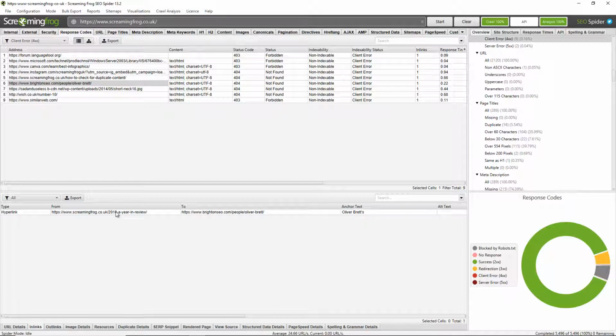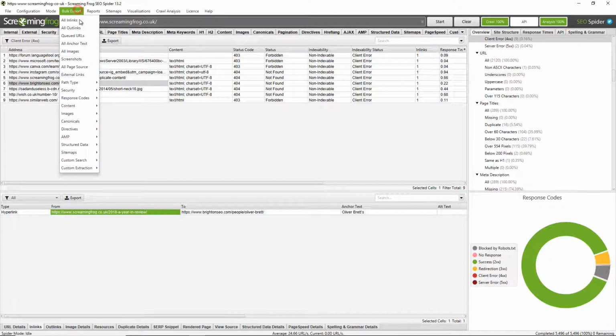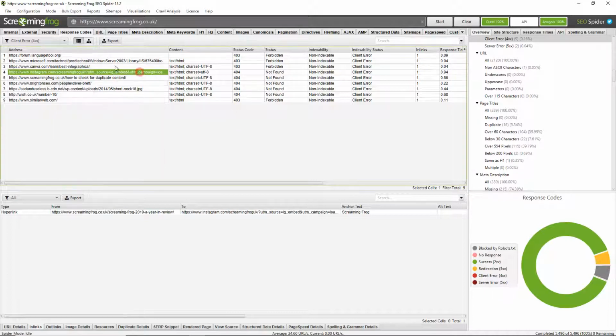And I actually want to know all of these pages, so all of the from source pages. If you want to export those in bulk, you can just go to bulk export, go down to response codes and click on client error 4xx in links. And that will give you a spreadsheet with all of those in, so you can go and fix those up.